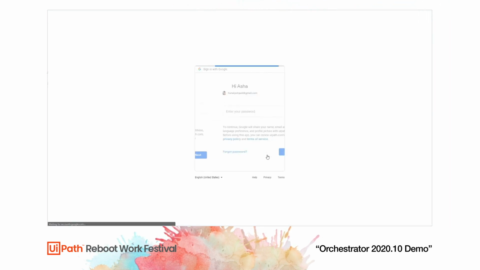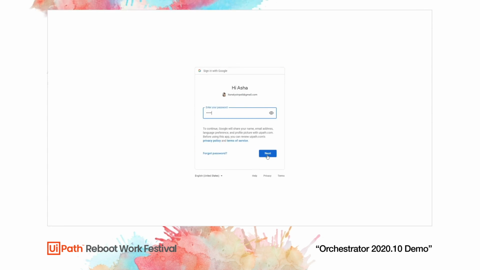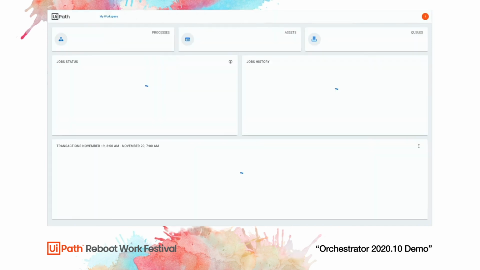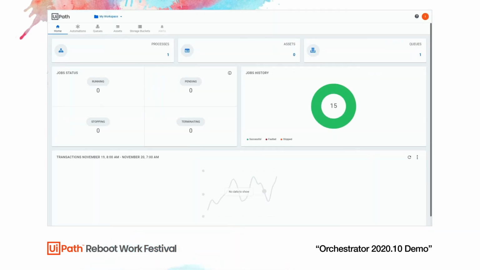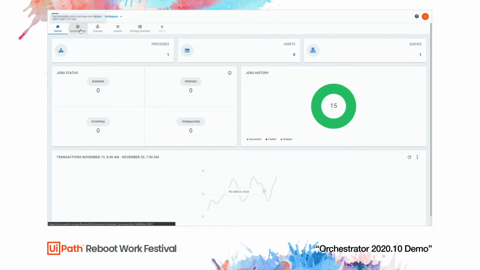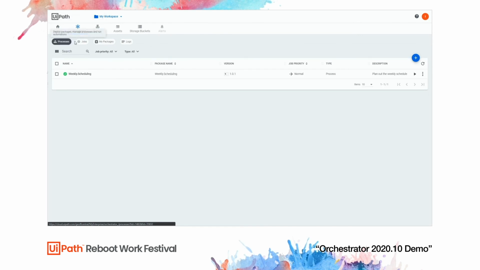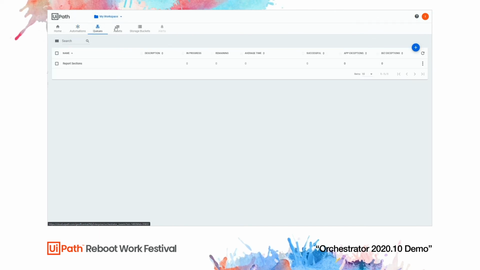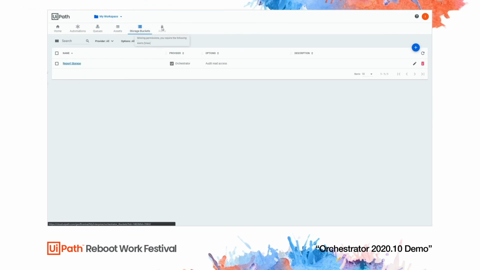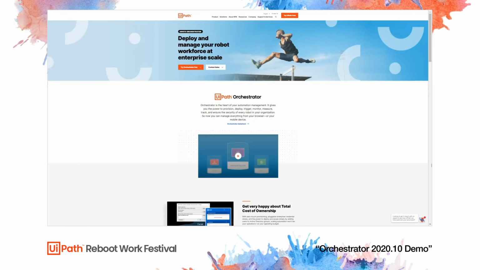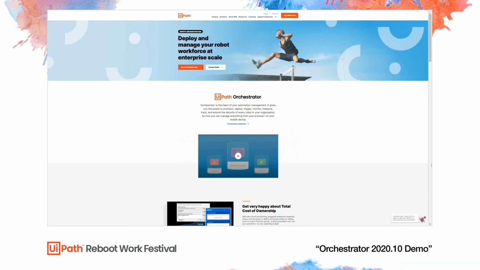There's now a personal workspace login view in Orchestrator, which is a default that you get if you're a user and you've been configured that way during setup. And so Asha can actually log into Orchestrator herself. She can work with her processes, maybe change the name. She can see jobs. She can see the packages she's uploaded. She can create queues, assets, storage buckets, and with some extra permissions, she can also get alerts. So that's really good functionality for citizen developers.